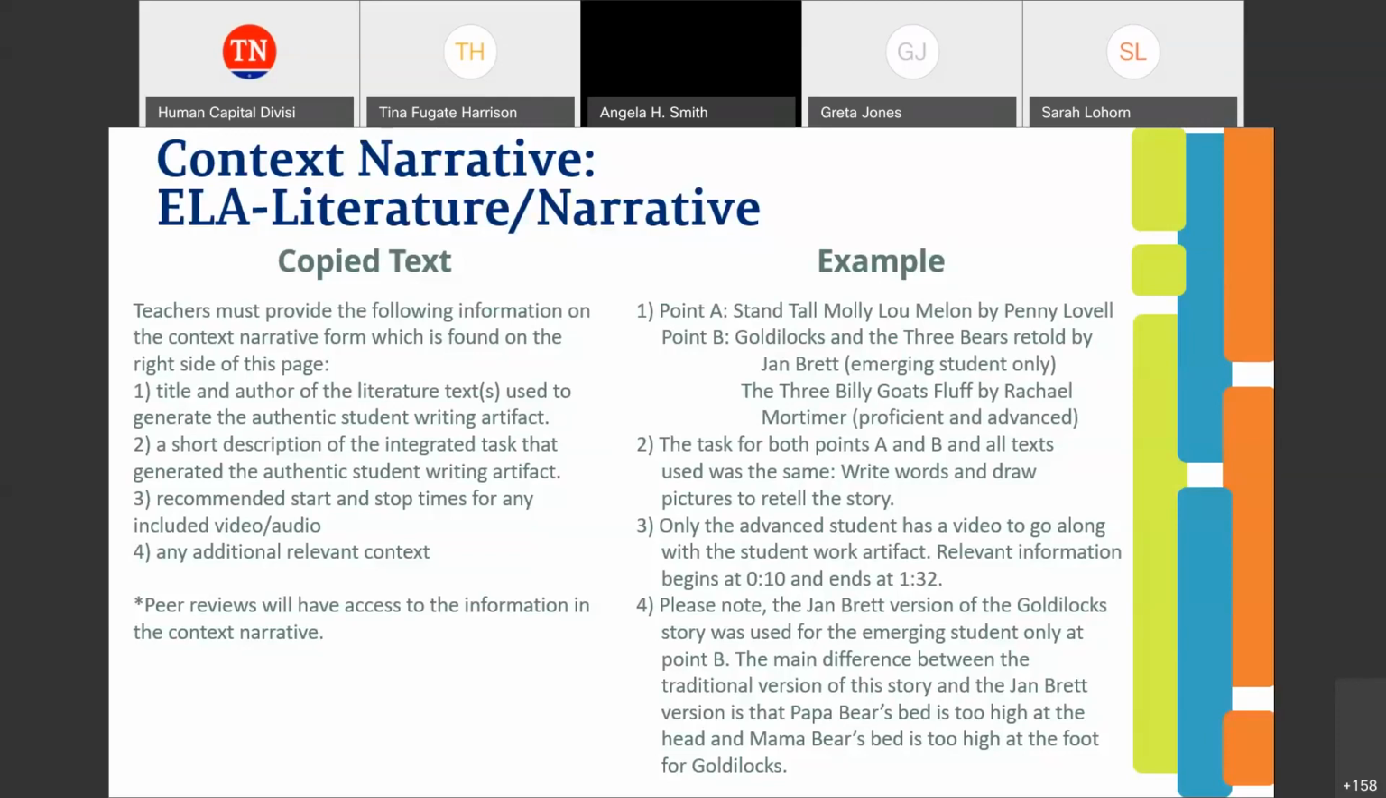Again, this is just a generic task that loosely relates to one of the literature and narrative options. The task you describe in number 2 should describe the task that you give your students based on the option and standards you've chosen in Portfolium. Number 3 has to do with start and stop times for video or audio you may include.